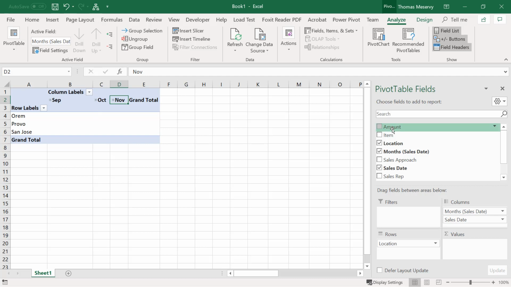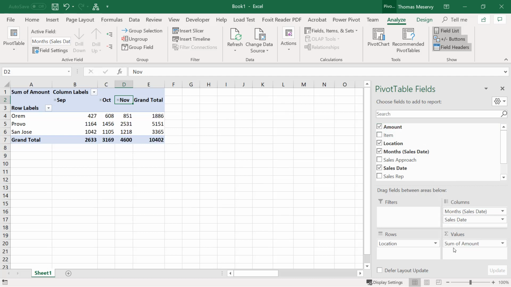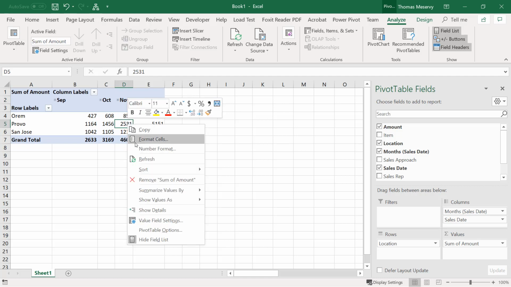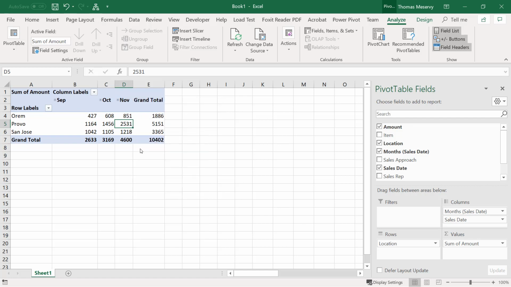Next, I'll come and grab amount and put it down here in values. And now we have the values of all the cells for the different months for the different locations that we have. Now I might want to format this information, and I can right click to do that. And I can either format the cells that formats the underlying cell, in this case D5, or I can format the number. If I format the number, that'll stick with us a little bit longer. This way, if I have larger or smaller groups, different rows, it'll keep that number format.